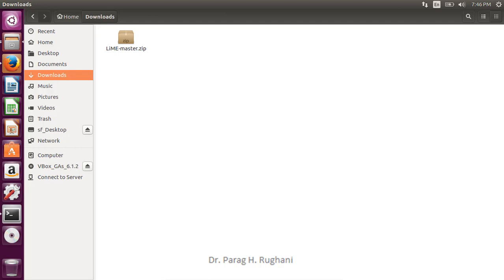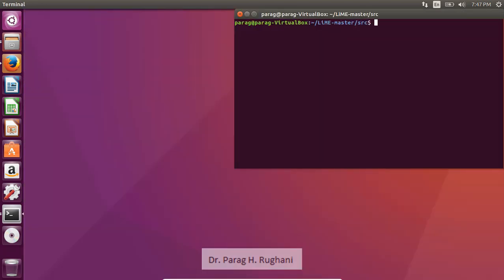So there are 3 steps to summarize. First, you download LiME, go to the src folder and run the make command, and the third step is to use insmod. In case you have taken the dump and it has not been taken properly and you want to retake the dump, then you should remember 2 other commands. The first command is lsmod.